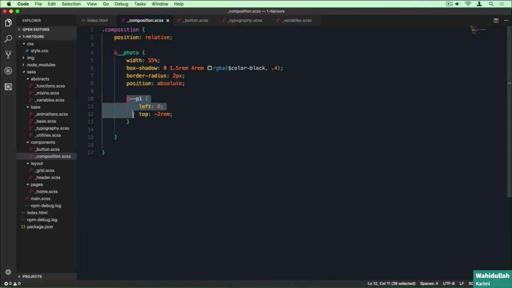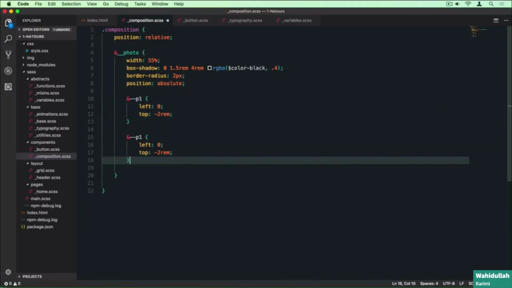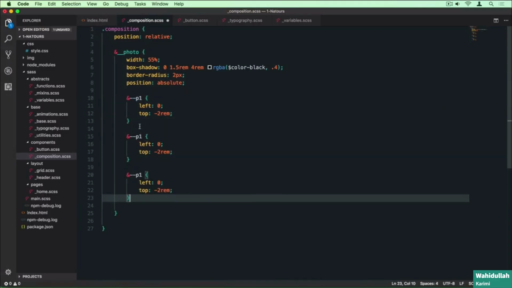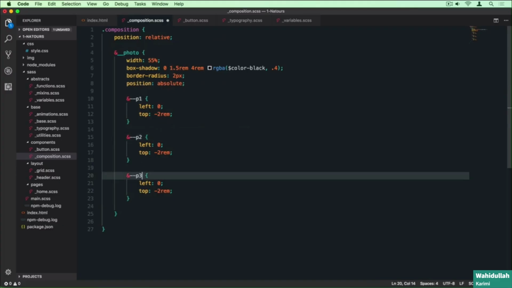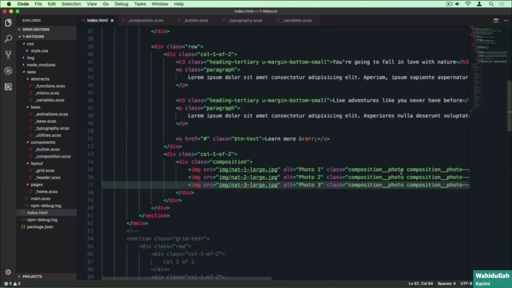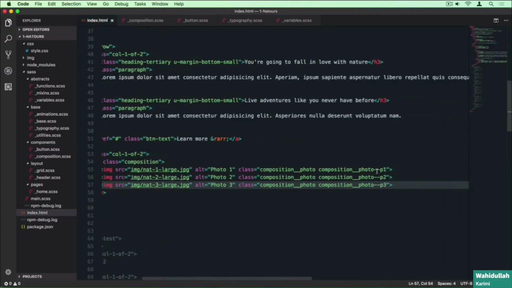So let me copy this. And you know why this actually works, right? So composition, then photo, then P1, P2, and P3. So this helps us basically compose these class names that we have here, like composition, photo, P1, P2, P3.